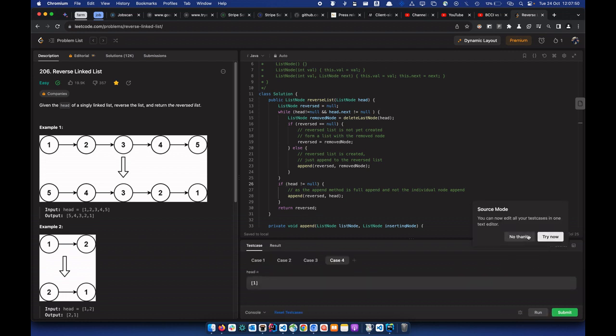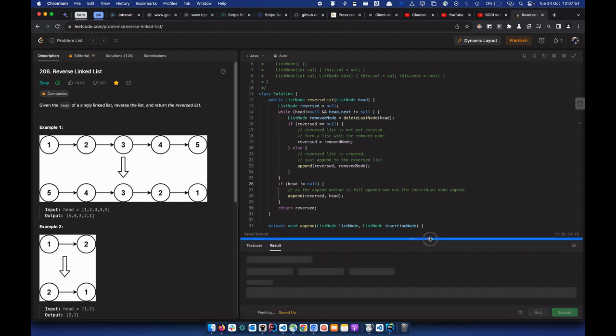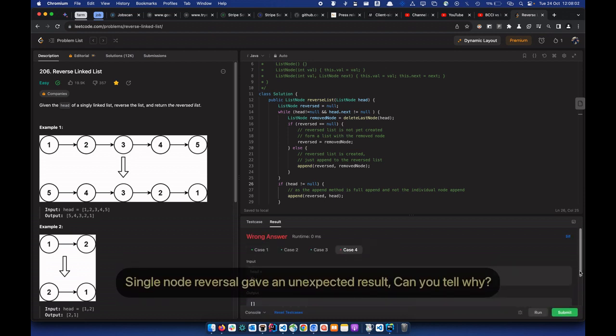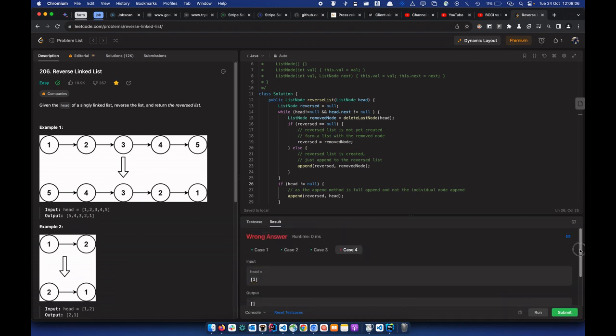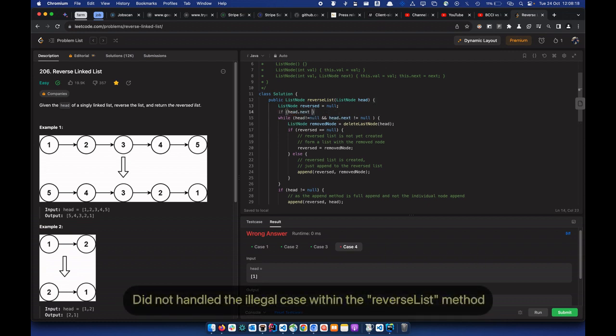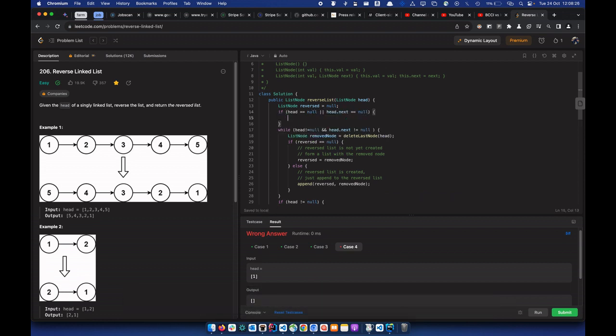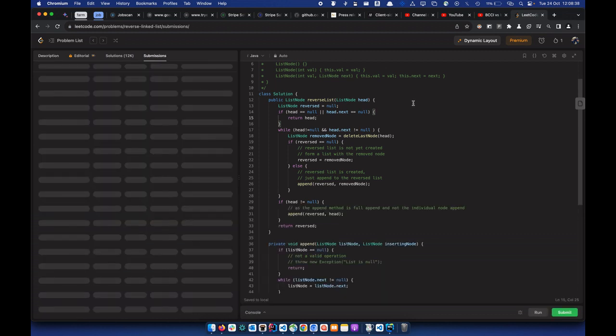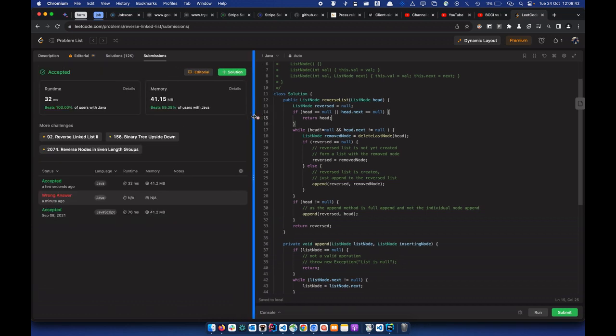Let's use this test case and run it as it is. Not sure why we're getting such results. Okay, got it. So if head.next is equal to null, or head is equal to null, return head. Let's run this. And yes, we have submitted it and it's working fine.